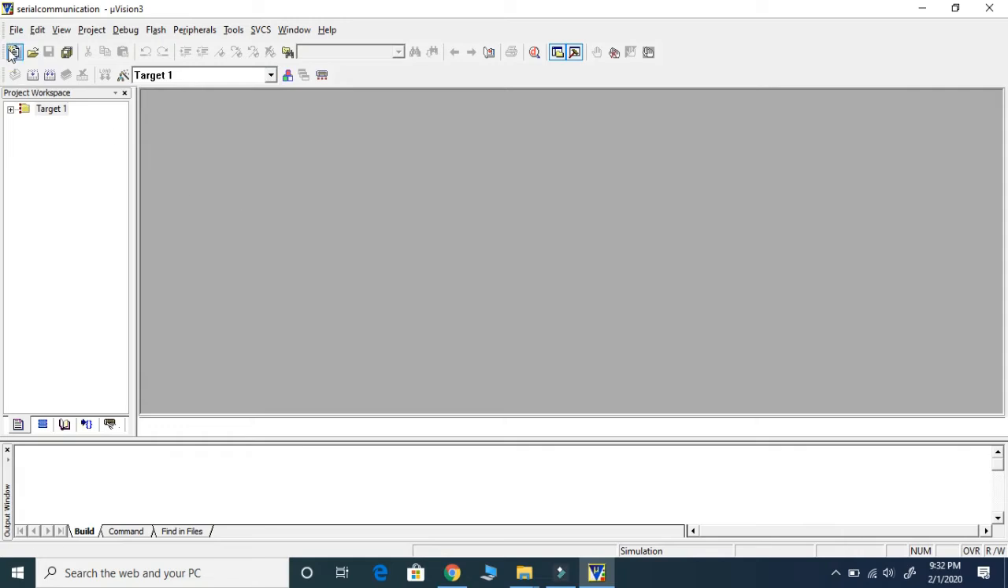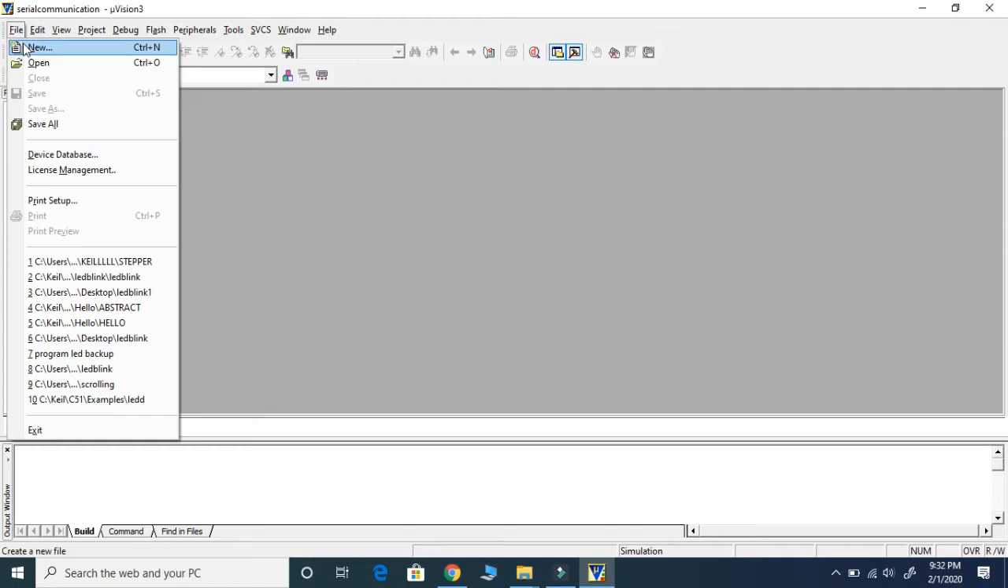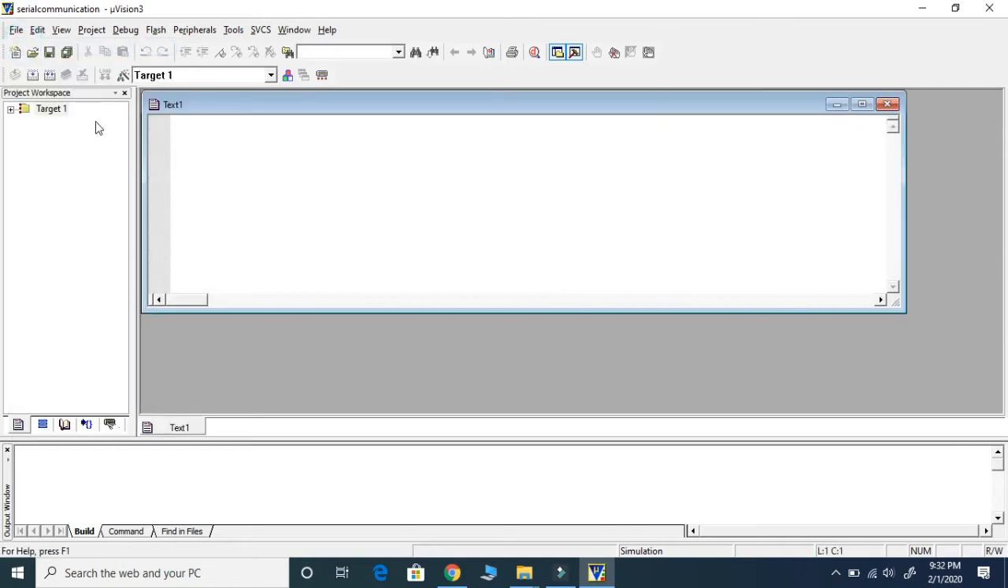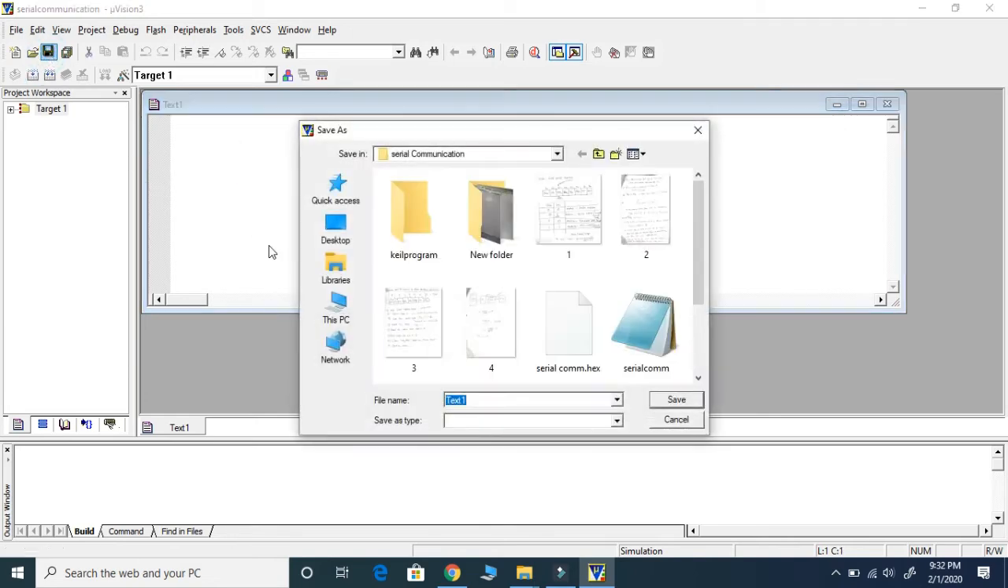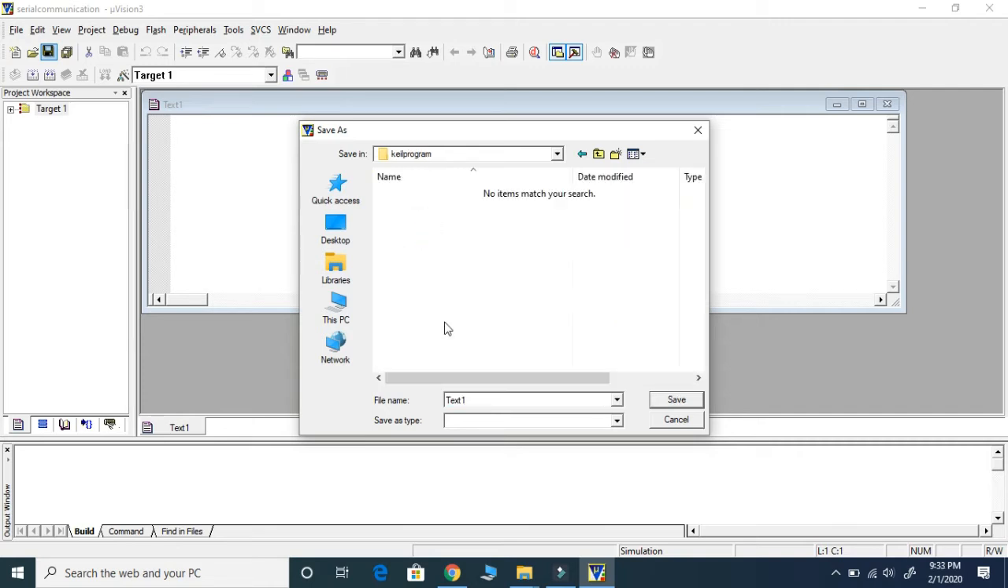Open editor window, select file tab and new before writing program. Try to save it as your program name with .c extension. So save it, save as serial program .c.